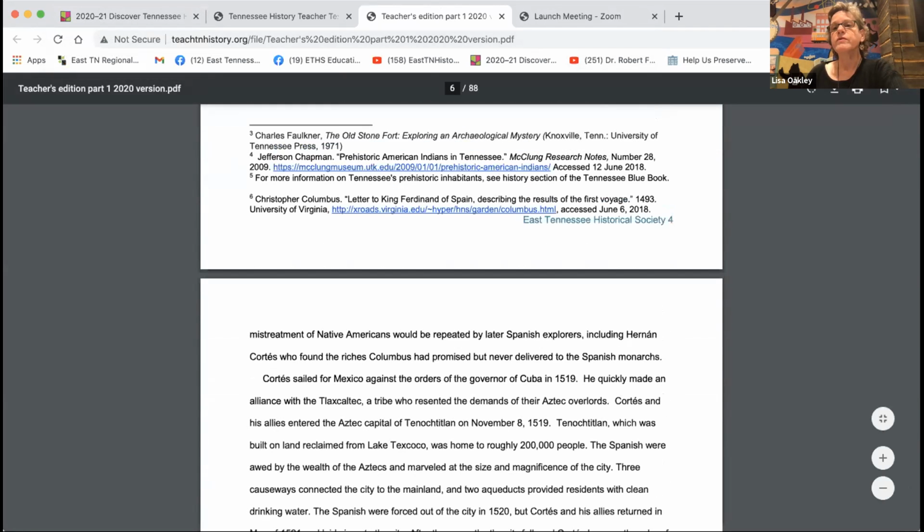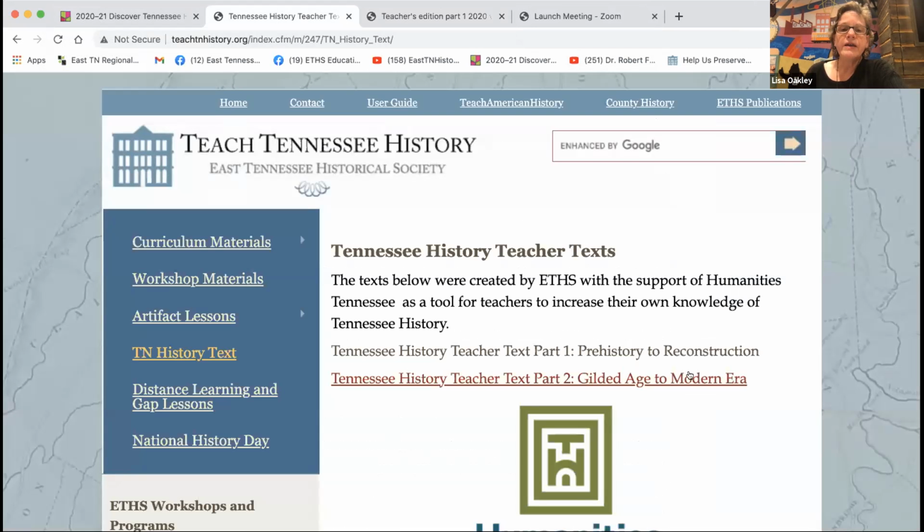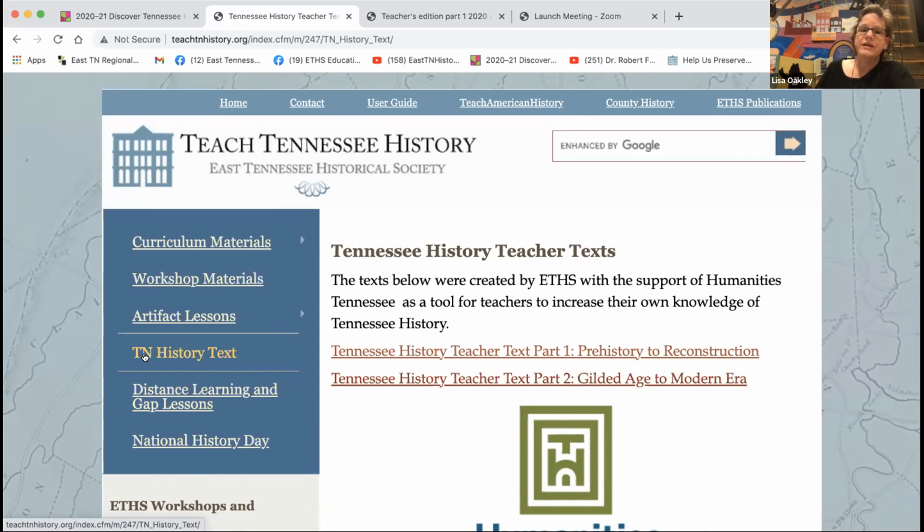I'm going to have to move this down so I can actually see where I am. You have two sections of that, and simply on our website, it's just Tennessee history text. We always try to figure out, well, what should we name things? And we always come down to the fact that we should just name it what it obviously is.